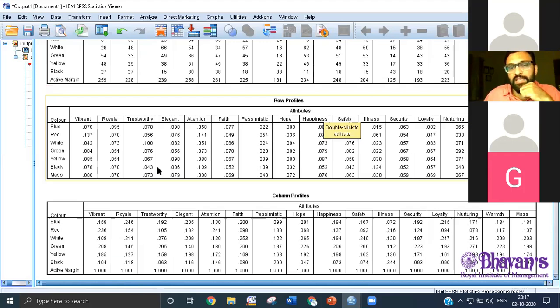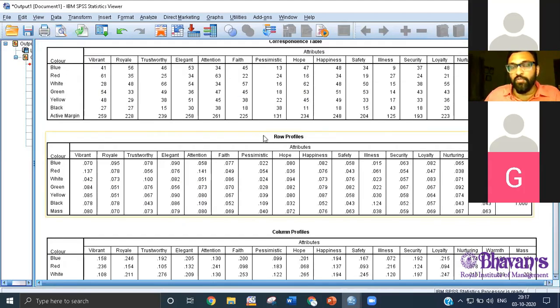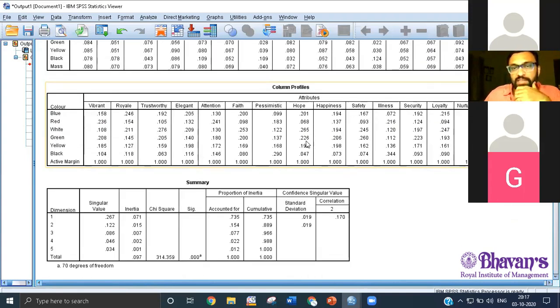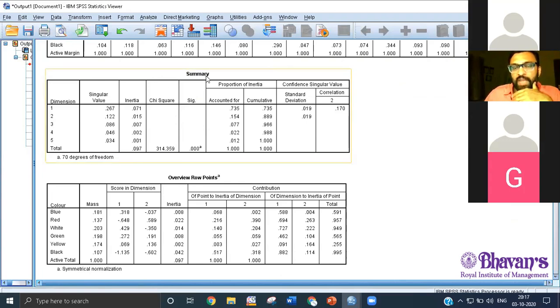And now the second thing is the row profiles, which is again given in terms of active margin. The total active margin will be 1. You need not worry about such figures. The highest loading is what you have to look for. Even if you don't understand anything from these tables, there is nothing to worry, because the pictorial representation is easy. So I'll explain the pictorial representation first, and then I'll come to the tables. This is again with respect to the column profile, and in the summary table there is something for us to look at here.